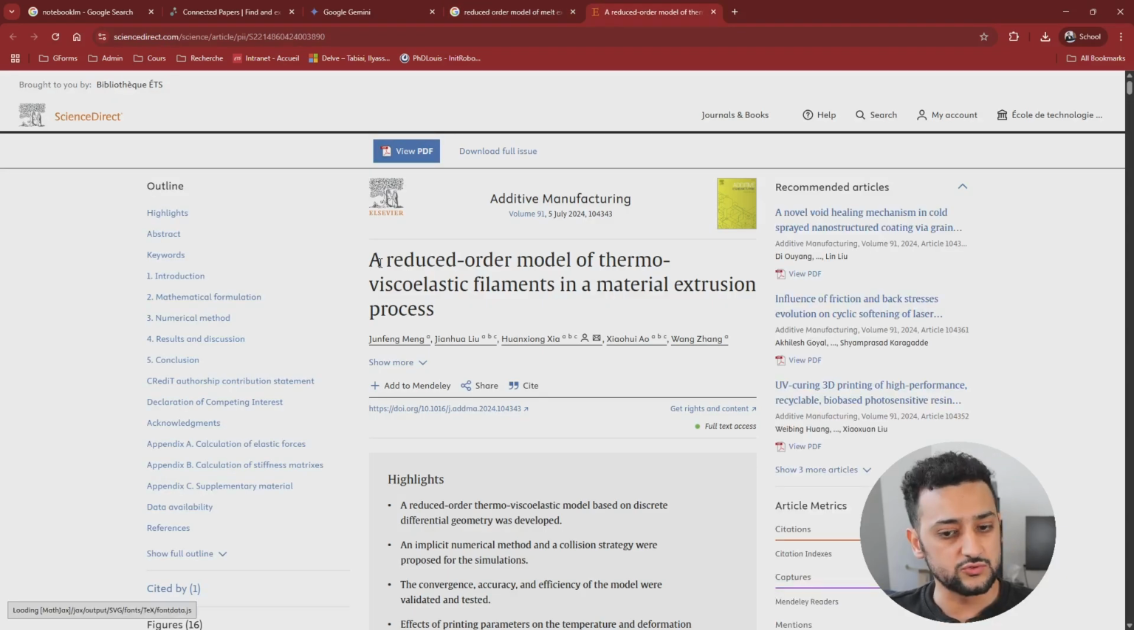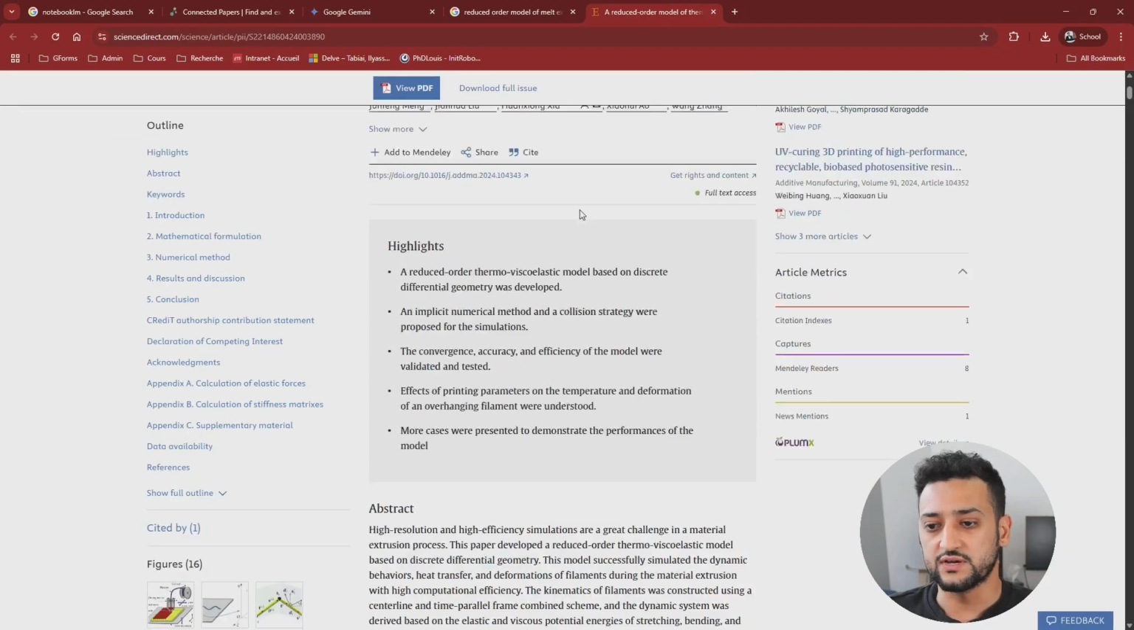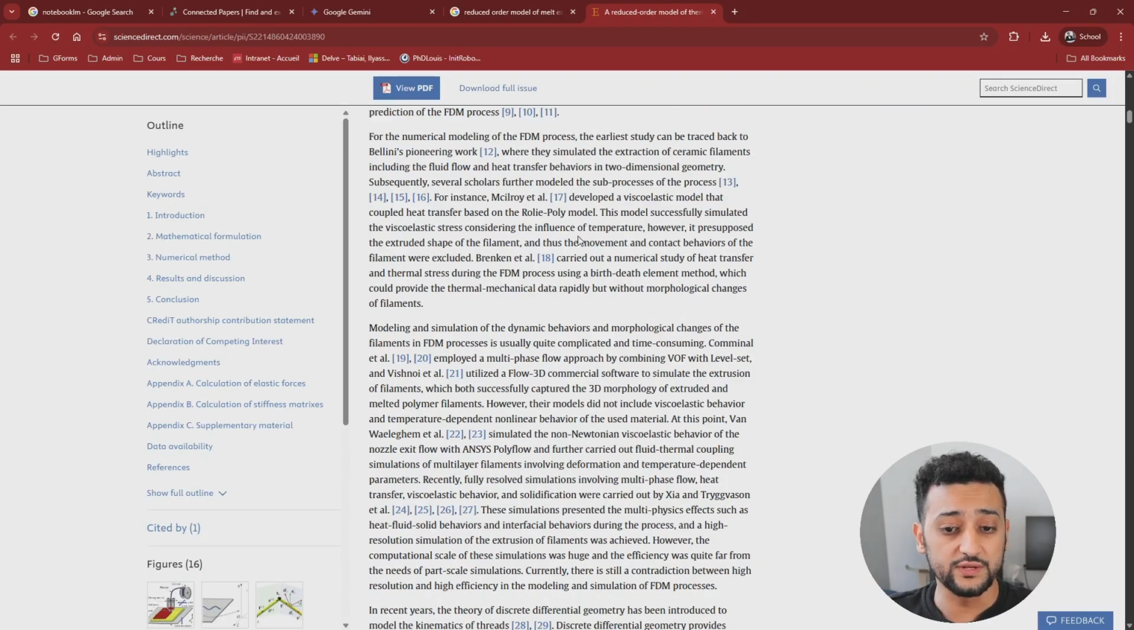Took a look at it. Reduced order model of thermal viscoelastic filaments in a material extrusion process. This is the subject I'm actually interested in. So I'm gonna start with this. This is going to be my starting point. Ideally, at some point, I'll have to read this publication.